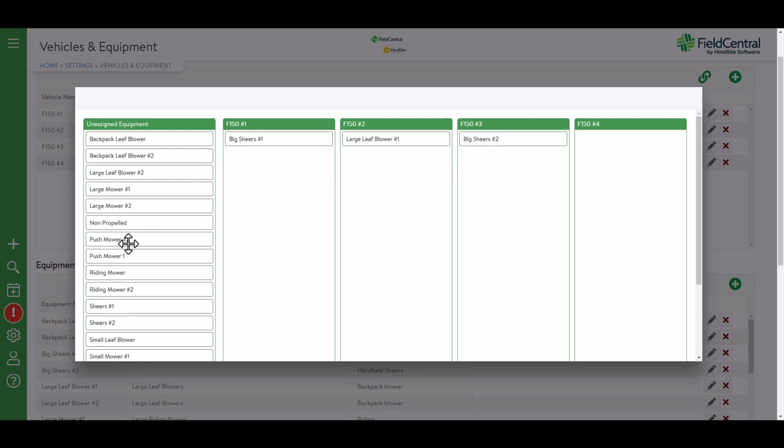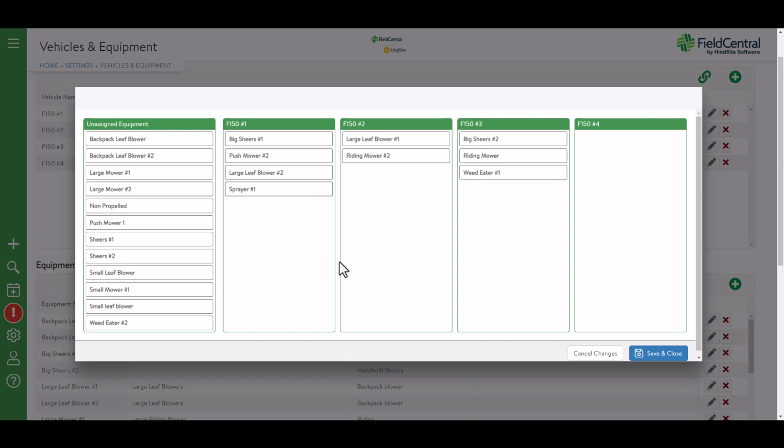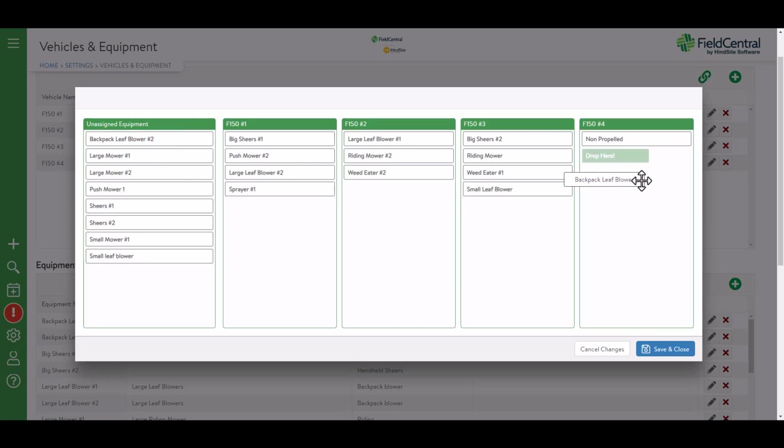On the far left-hand side will be the list of all equipment available based on your setup to this point. To assign, simply click the equipment and drag to the desired vehicle. The equipment will be removed from the unassigned equipment list and added to the selected vehicle. Continue this process until each vehicle has the appropriate equipment assigned to it. Once complete, click Save and Close.